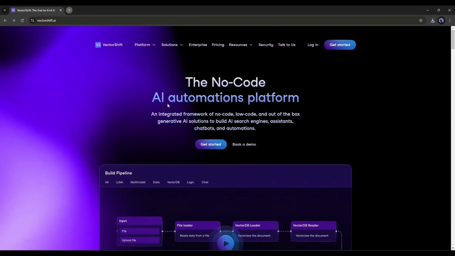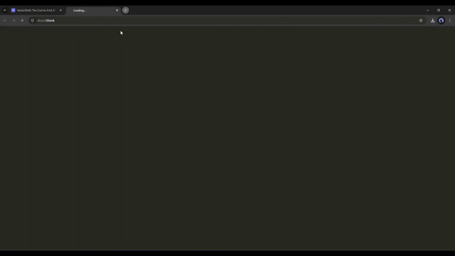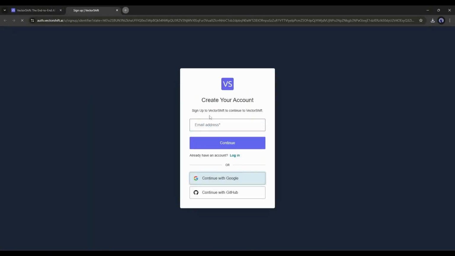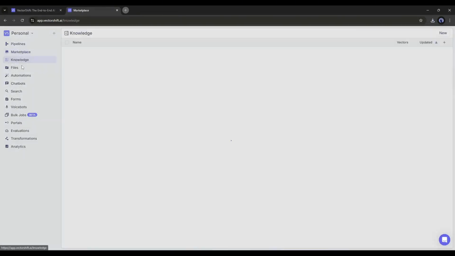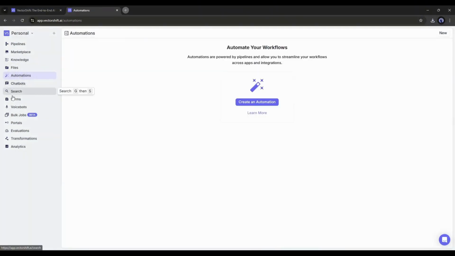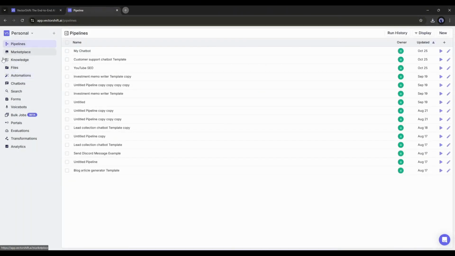First, go to the Vectorshift website. Click Get Started to access the dashboard, which looks like this. Here are some of my previously created pipelines. On the left side, you'll see different options, such as pipelines, marketplace, storage, automation, chatbots, evaluation, search, and transformation.